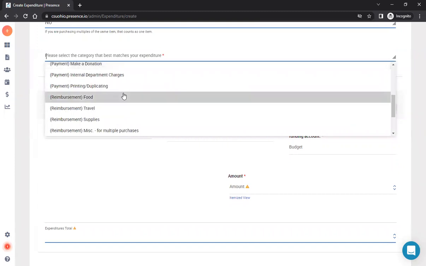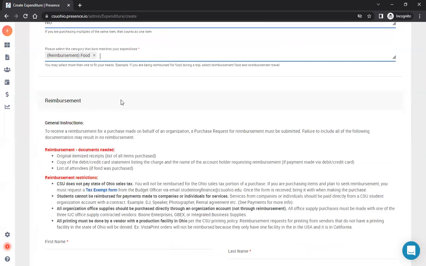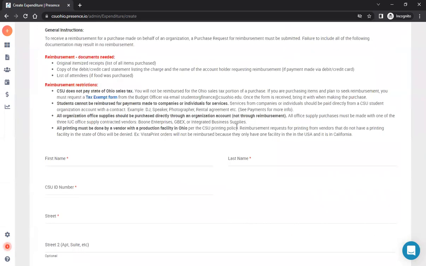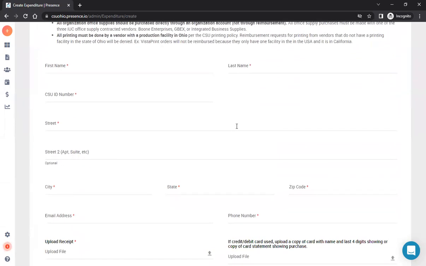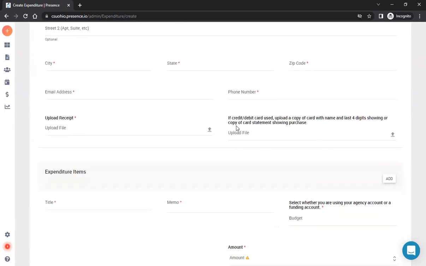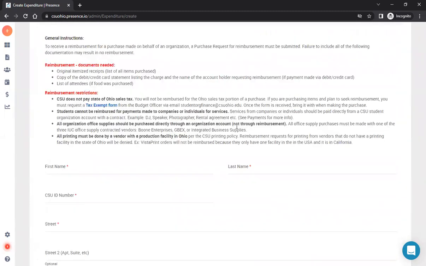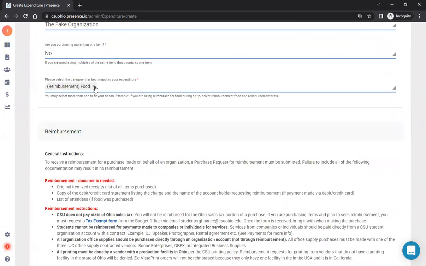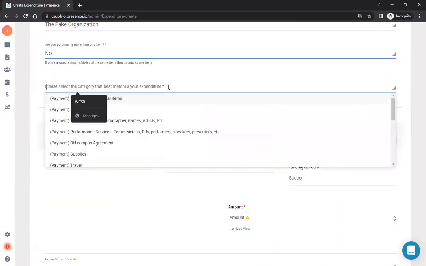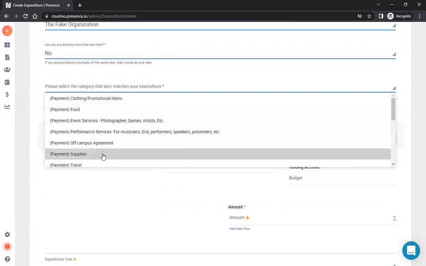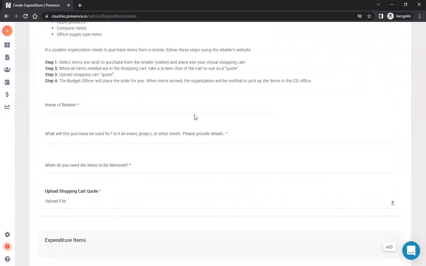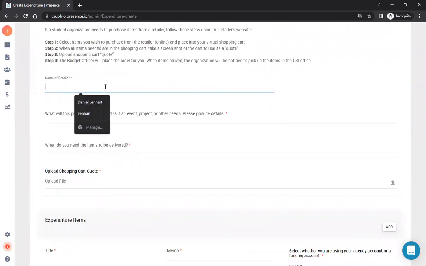If you're reimbursing somebody, let's say somebody bought pizza for your organization, you could select reimbursement for food. And this gives you all the documentation that we need to reimburse the individual. So you would submit all that. Okay. So in our original example, I selected supplies. So I'm going to select supplies. I'll say I'm getting it from Amazon.